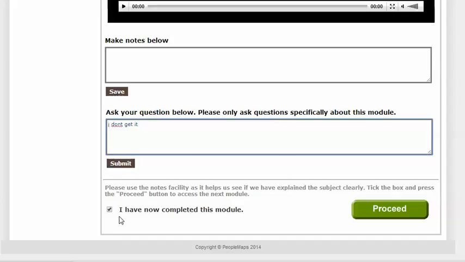Now the other thing we've included is at the bottom here, you'll see that there's a big proceed button and a tick, and this essentially is just to help you keep track of where you are, and it also allows us at this side to see that you're moving ahead and where you've got to. So it's really to help you, it's not for anything else other than that. But I would encourage you to make sure you tick the box and then hit proceed when you've finished the module, so that you're ready to start the next module.